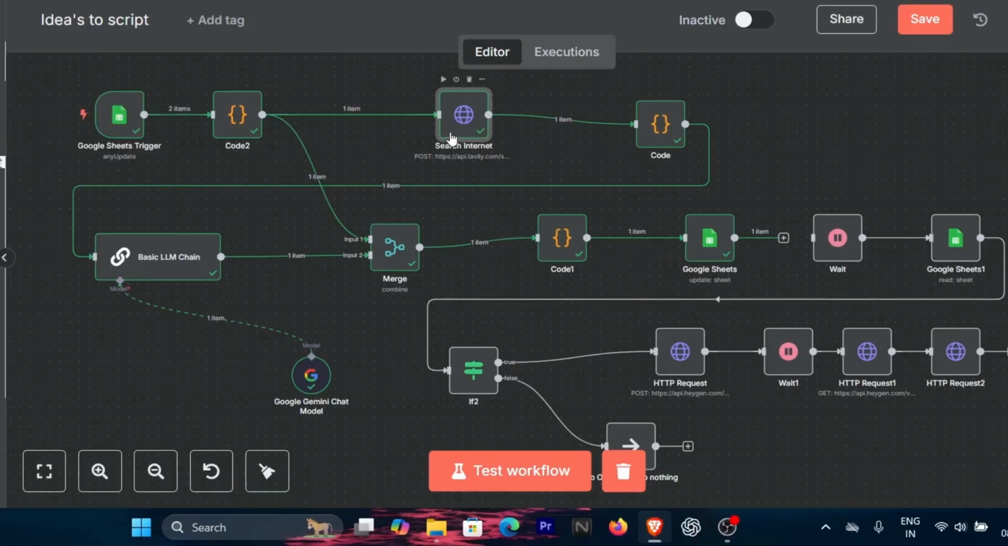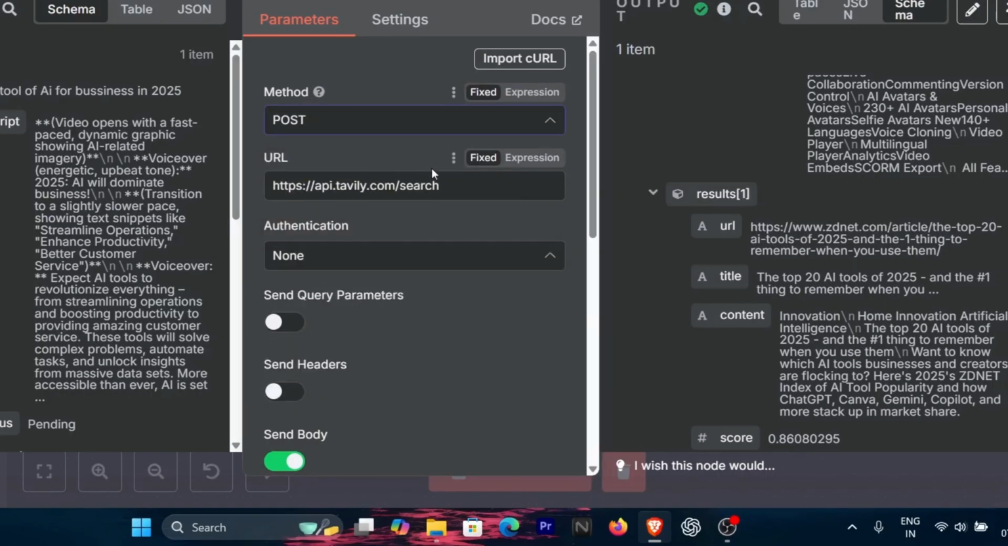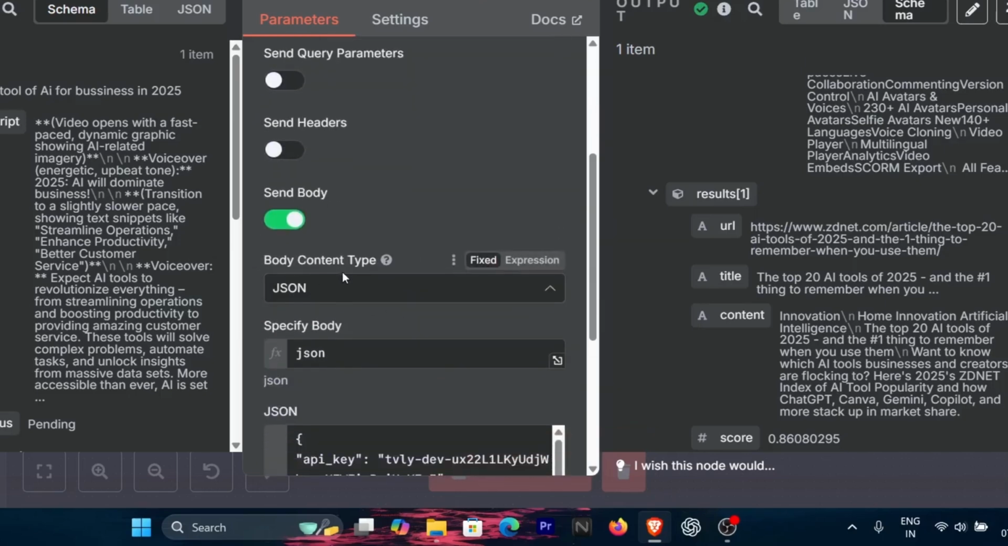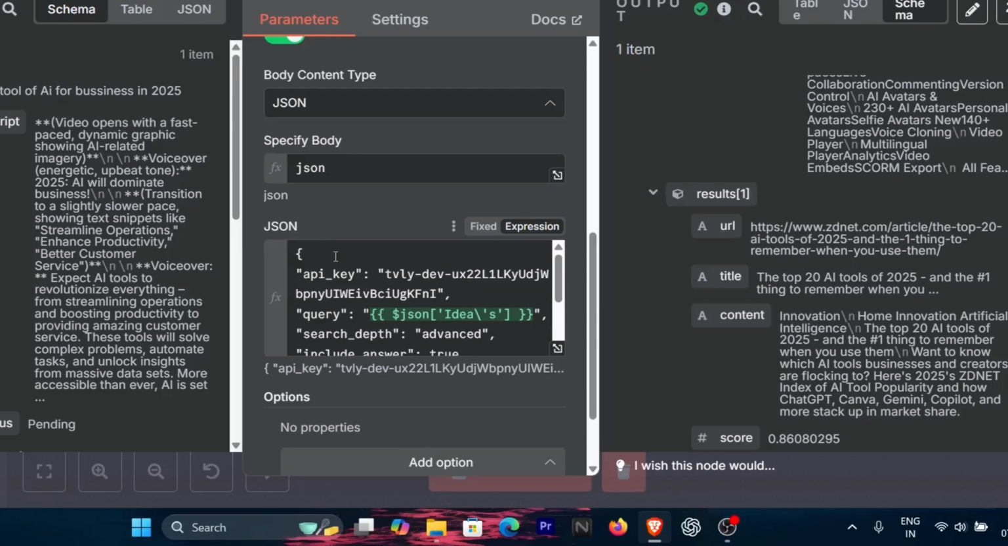Now I use an HTTP request node to call an AI-powered research engine, like Tavily, to gather relevant information for the idea. Set the method to post and enter the service's URL. In the body, use JSON format. To configure this, you need an API key from the research engine.